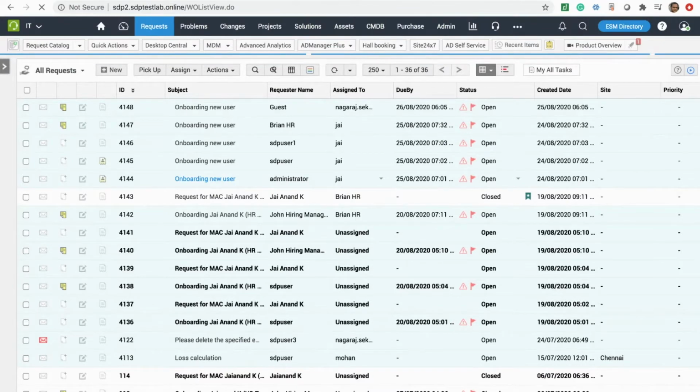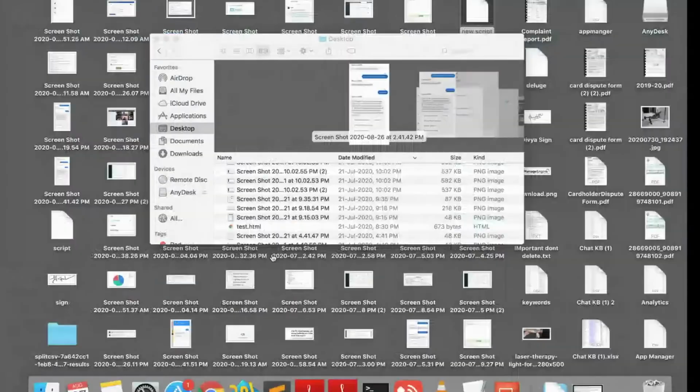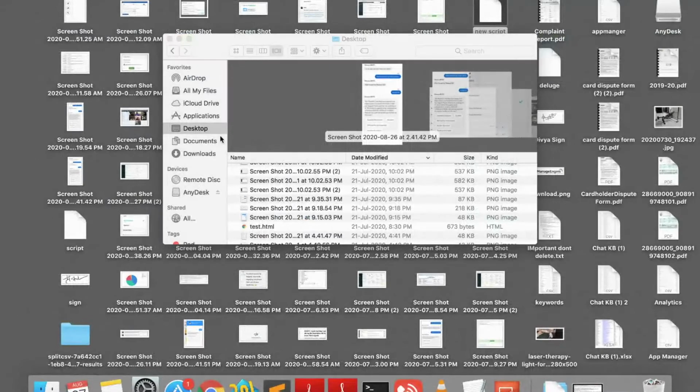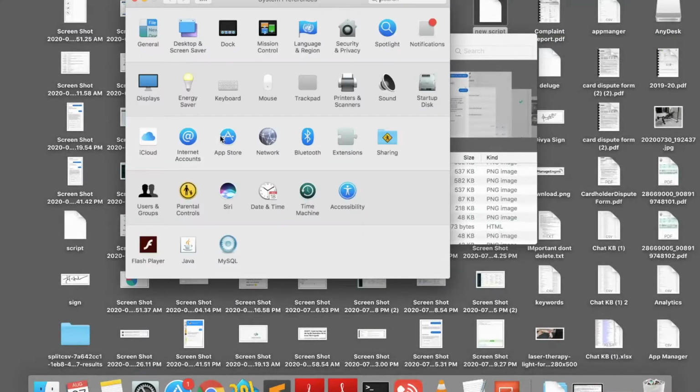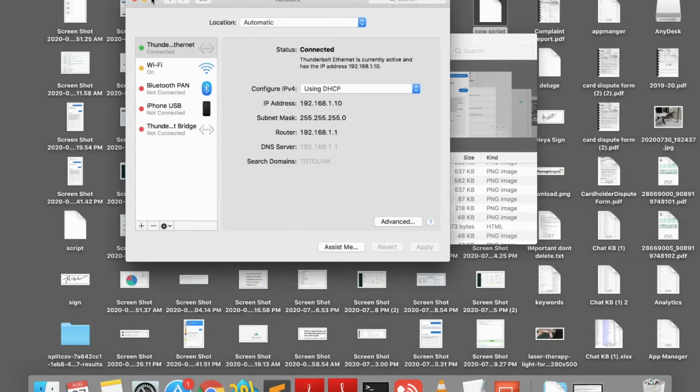Why is it slow? Give me 1 second. Let me quickly check the network, because it looks like there has been a little delay. All right, looks like it's connected. All right.